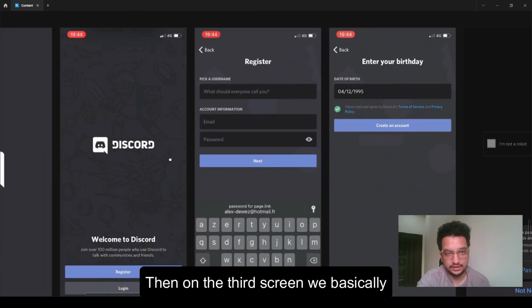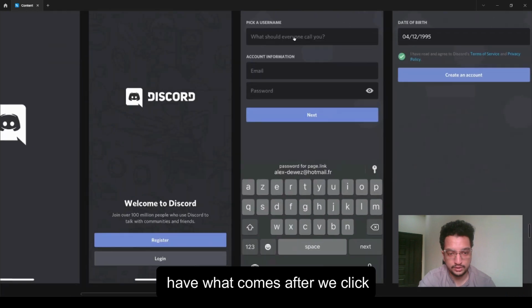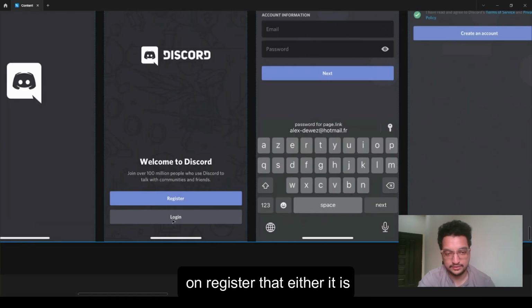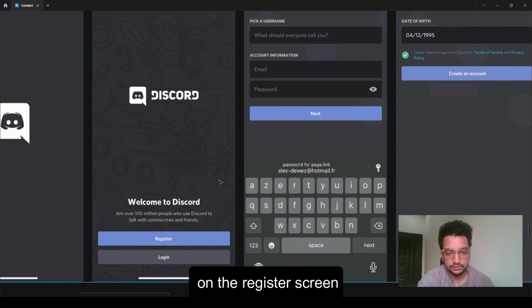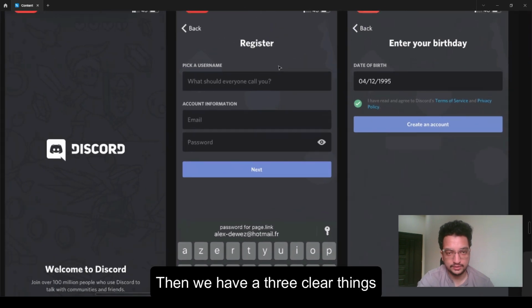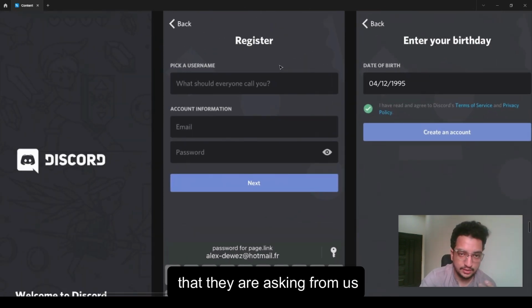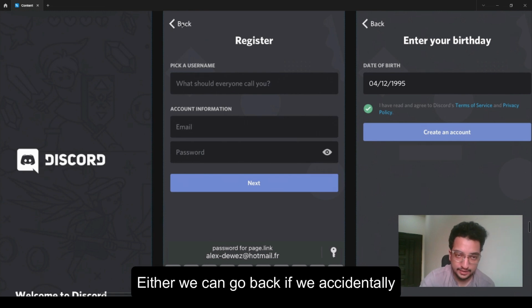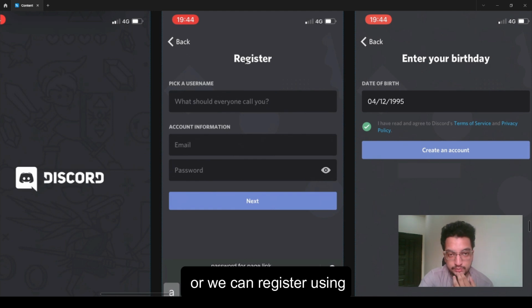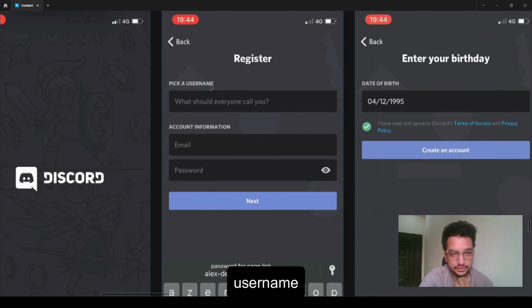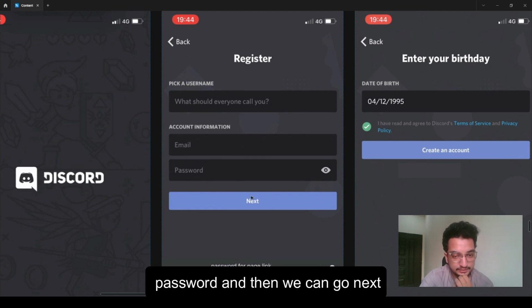Then on the third screen, we have what comes after we click on register. Either it is going to take you to the login screen, but we are assuming that we click on register. Then we have three clear things that they're asking from us. Either we go back, if we accidentally tapped it, with the back button, which is an amazing thing, or we can register using our username, email, and password, and then we can go next.